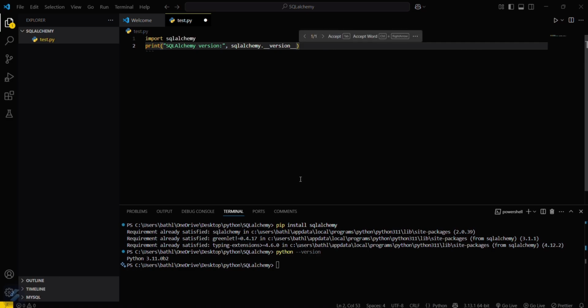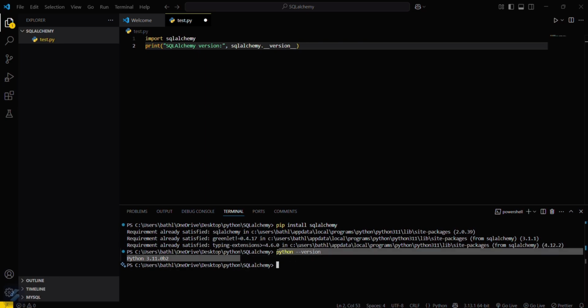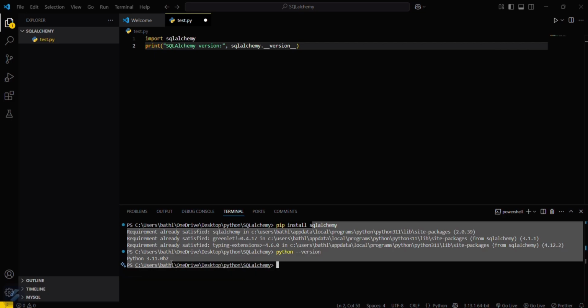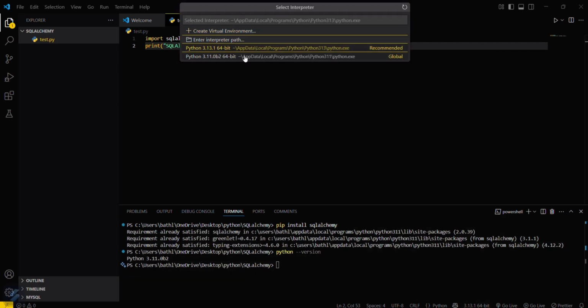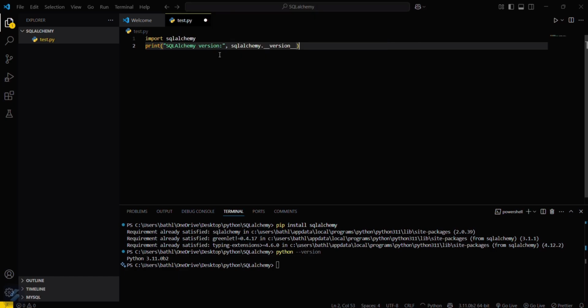Then what you have to do now is, if you have two versions installed on your computer, you have to click here, because you can see that I have installed this particular SQLAlchemy module currently in my Python 3.11, but I have two versions installed. As my 3.13 already has this, it is showing no error, but I have to select the one where I have installed my current SQLAlchemy.